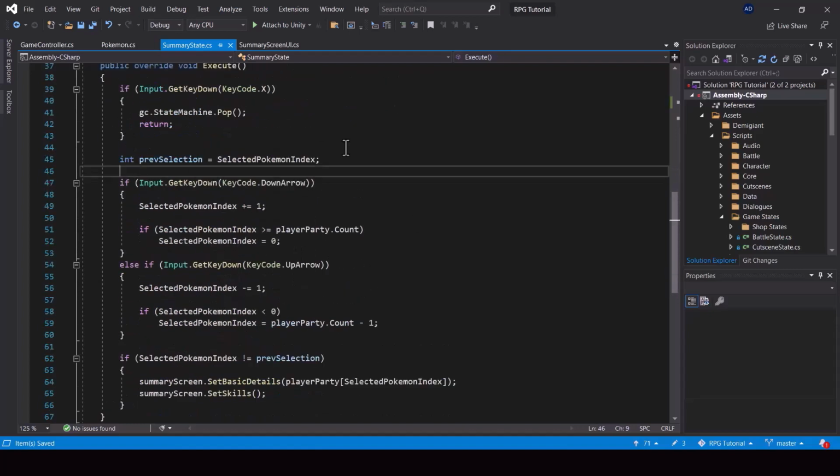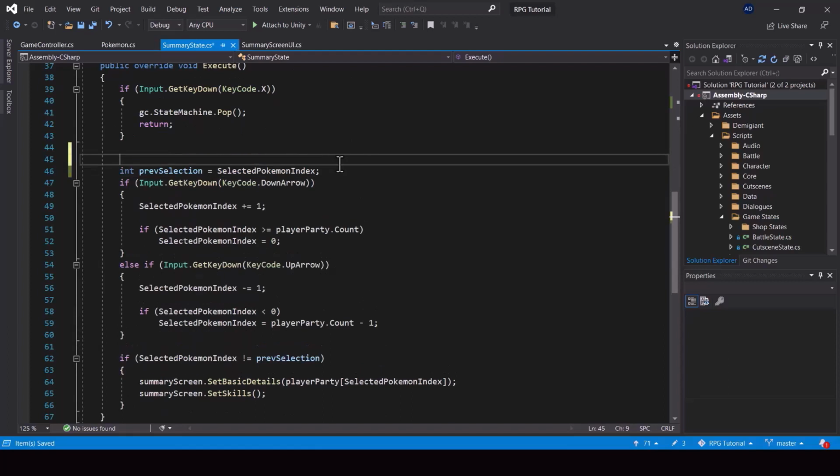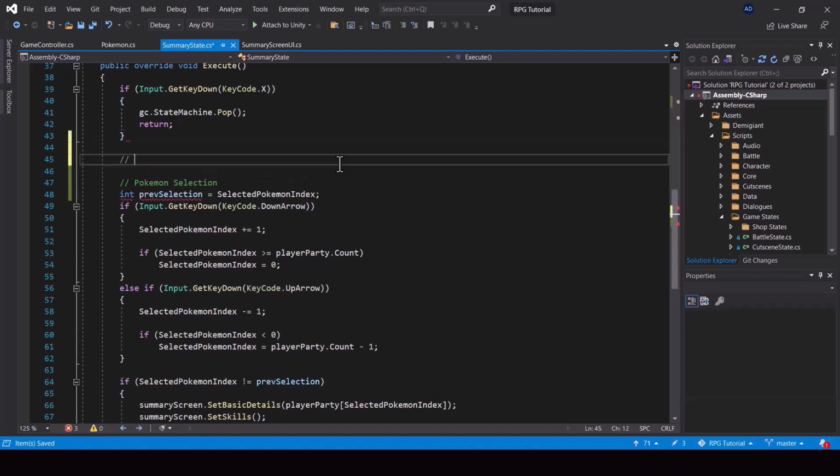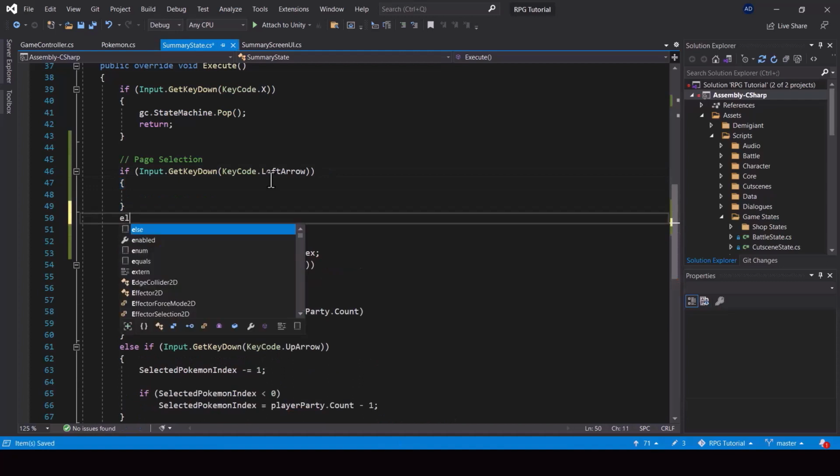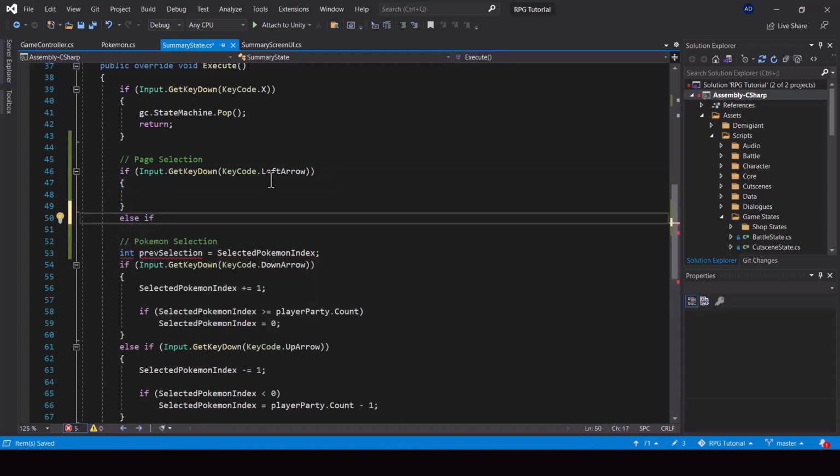So let me just organize this. This is Pokemon selection. Okay, and we also have to handle page selection from here. So for the page selection, we have to check for left and right arrow keys. Okay, so first we'll check for the left arrow, and then I'll also write an else if condition and check for the right arrow key.